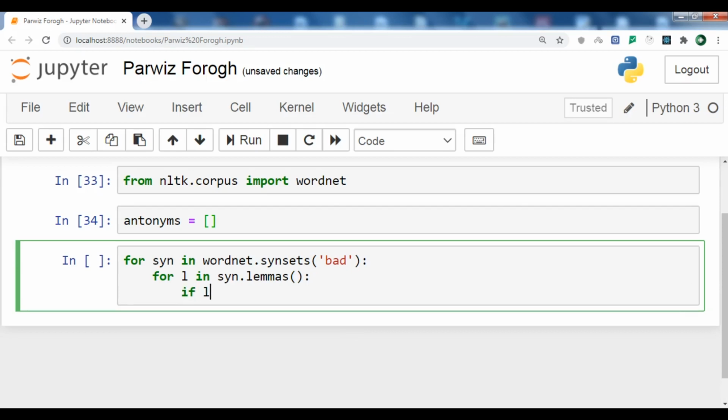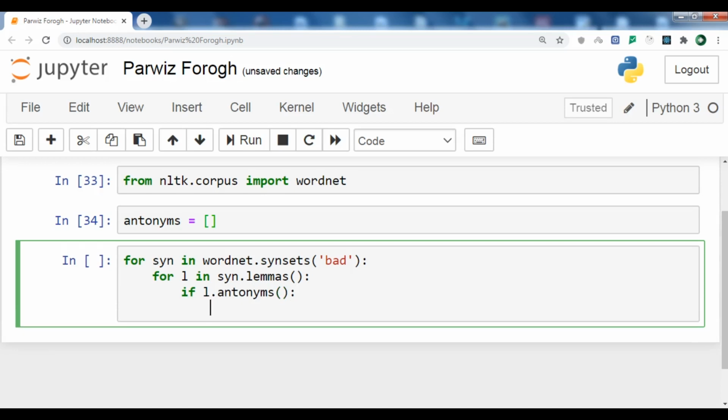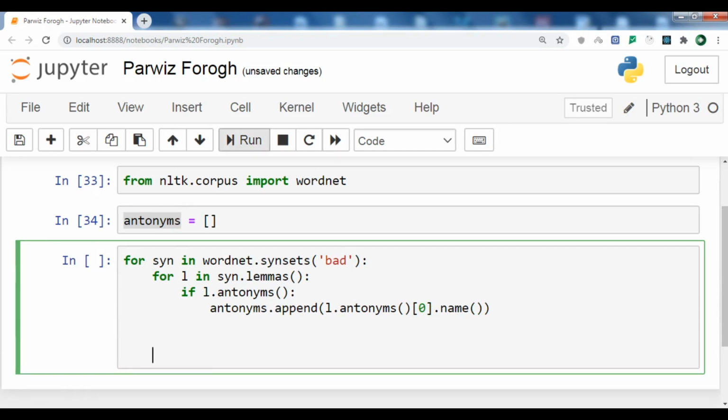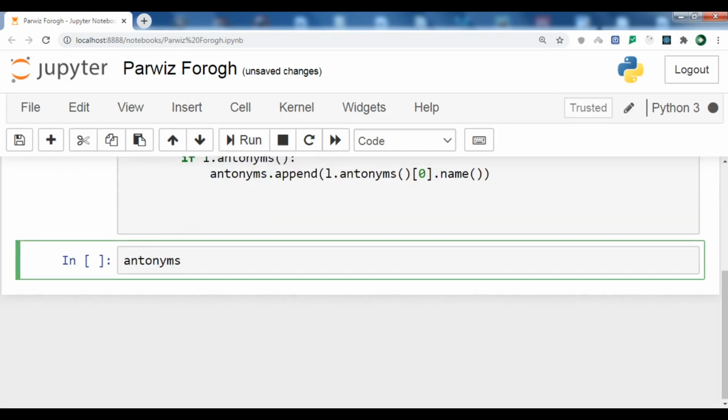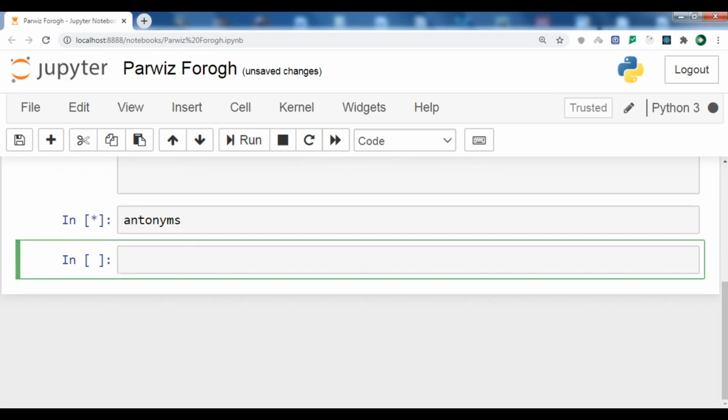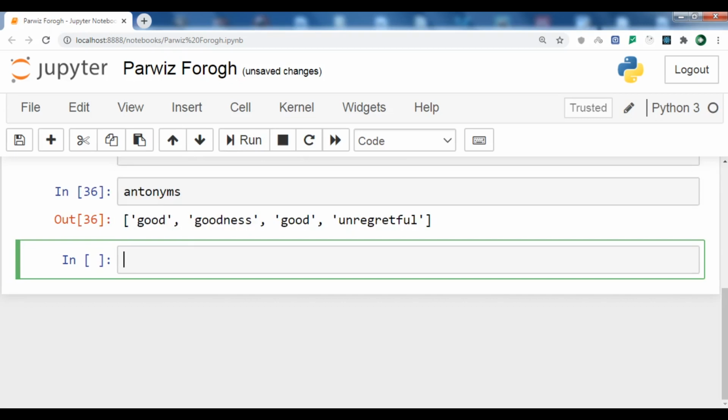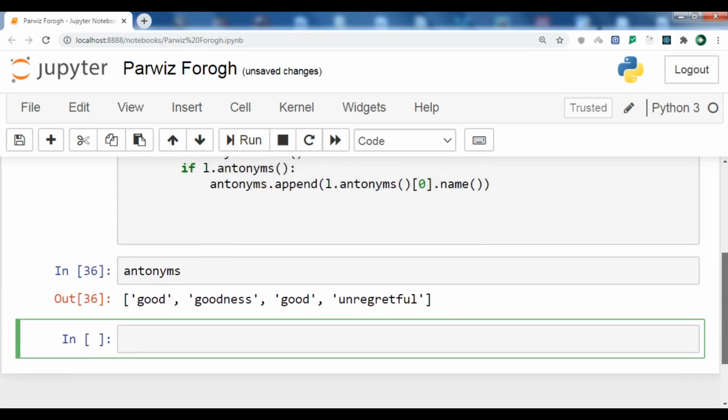Now we are going to check that if our L or lemmas is in the antonyms, we are going to just append that to our this antonyms list. So antonyms dot append L dot antonyms, and we are going to just use the first index dot name, and we are going to print the name. So now let's just use our antonyms in here. You can see that for the bad we have good, goodness, good, and regretful.